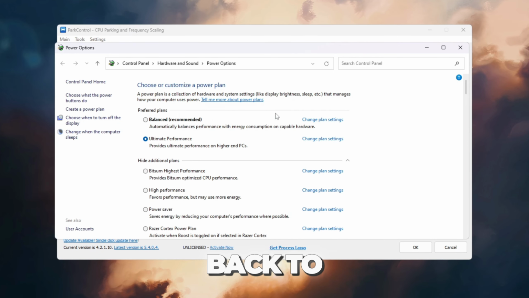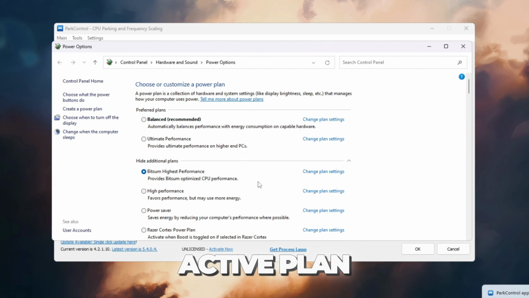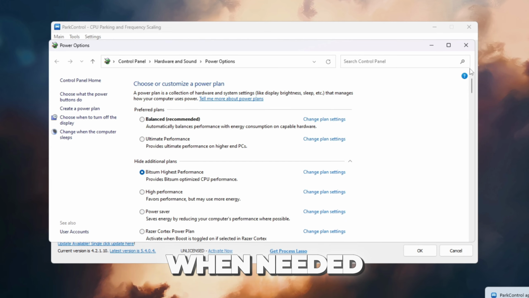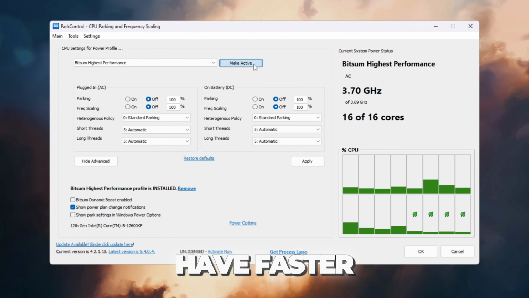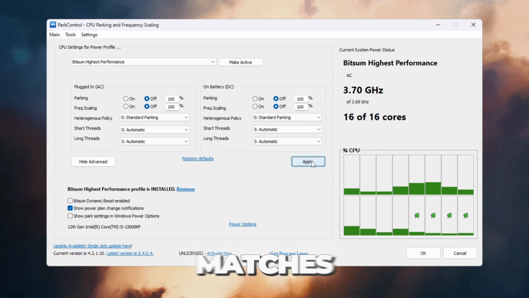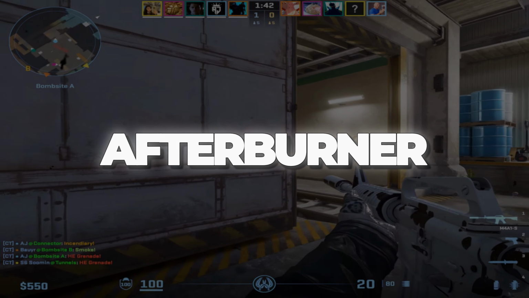Finally, go back to Windows Power Options and set Bitsum Highest Performance as your active plan. With this setup, your CPU will always be running at full power when needed. CS2 will have faster response times, higher FPS, and fewer frame drops during matches. Step 6. Increase GPU power with MSI Afterburner.